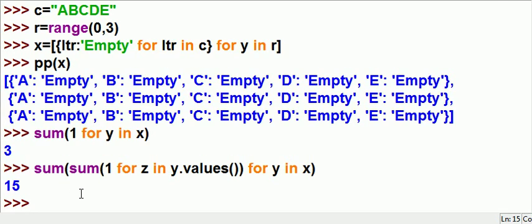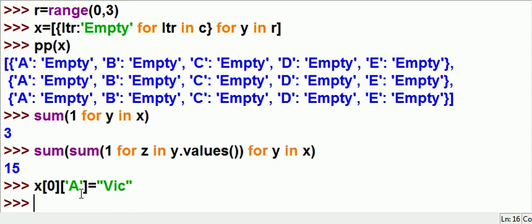Oh, but now Victoria and George come in, and they're going to buy 2 tickets. So X's zeroth row, and X's A key, is now assigned the value of Victoria, Vic for short. And X's zeroth row and B key is assigned the value of George.